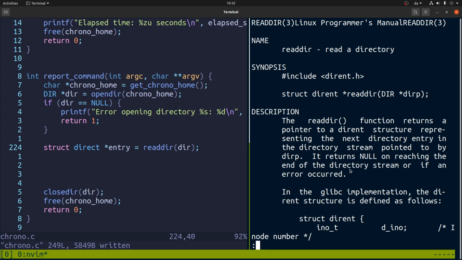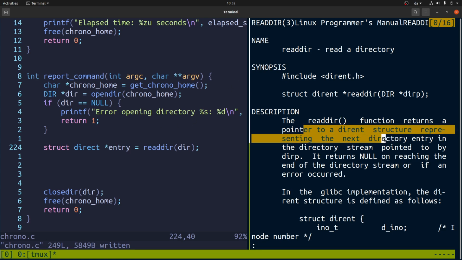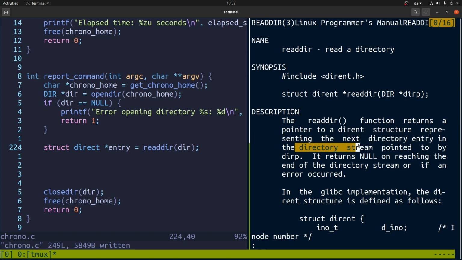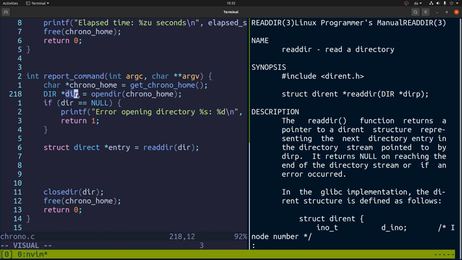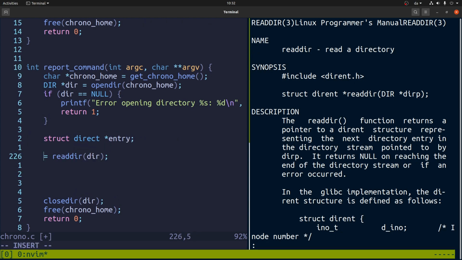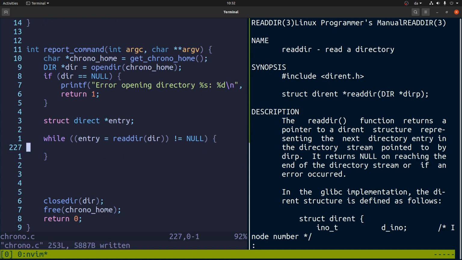Okay, so it returns a pointer to a dirent representing the next directory entry in the directory stream. So this is like a stream, and every time we read it, we go to the next element in the stream. So that means we can actually do something like this, and we can say while the entry is not null, then we keep reading stuff.